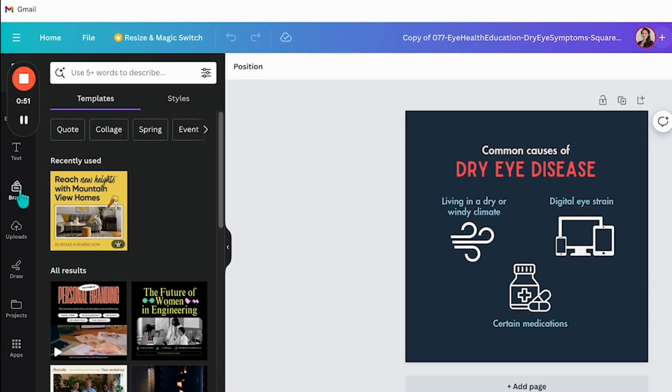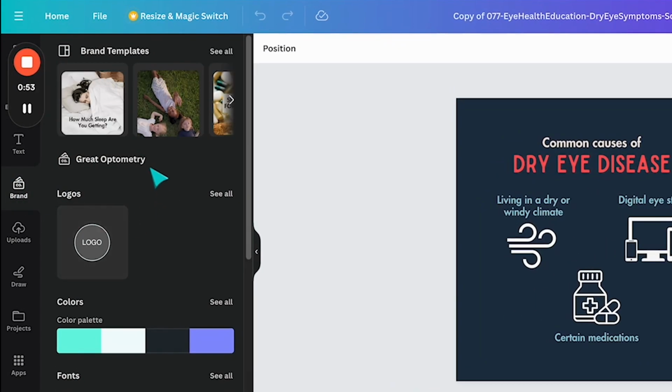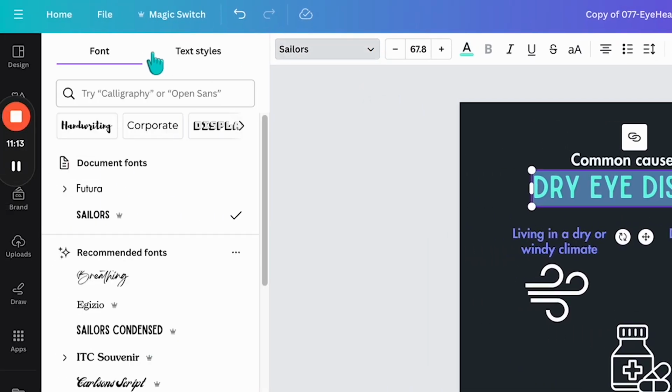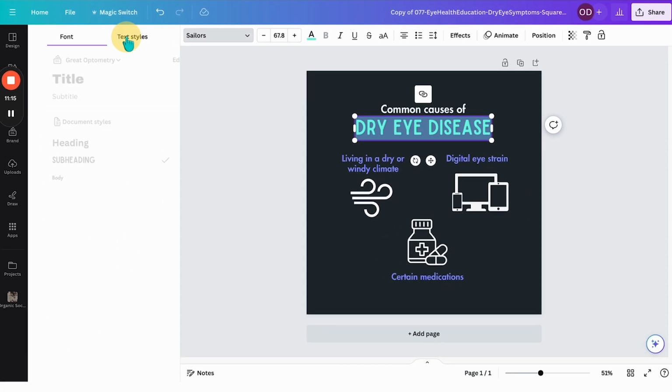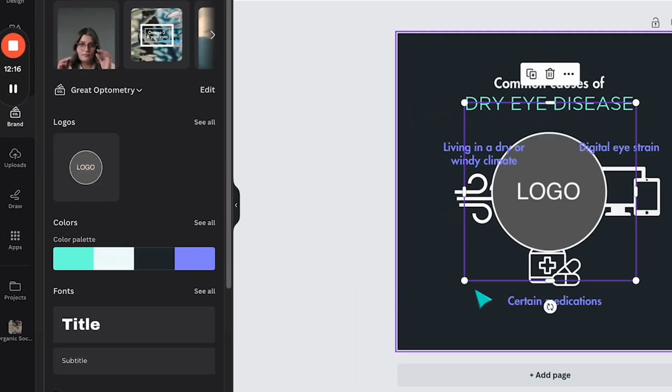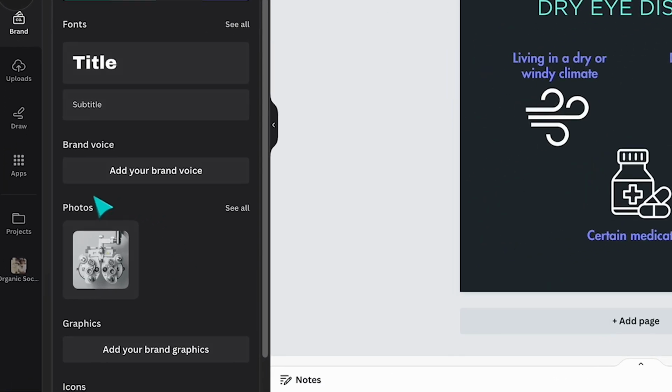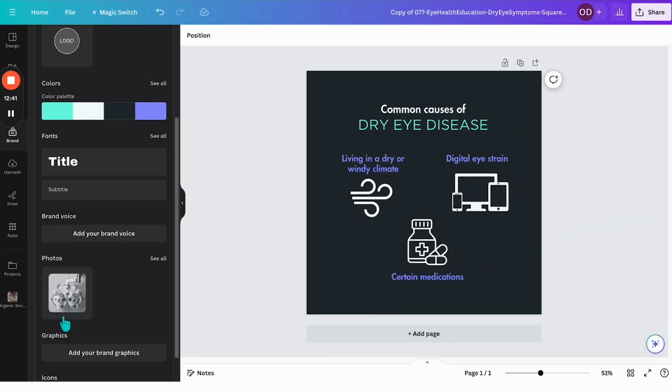First, go to the Brand tab. Make sure your brand kit is open, and if it's not, click the drop-down menu to find your brand kit. To customize fonts, click on the preset font, go to Text Styles, and pick one of the fonts that matches your branding. If you want to add your logo, just drag and drop it into the design. And if you have uploaded a photo of your office that you want to include in the design, you can also find and add it the same way.